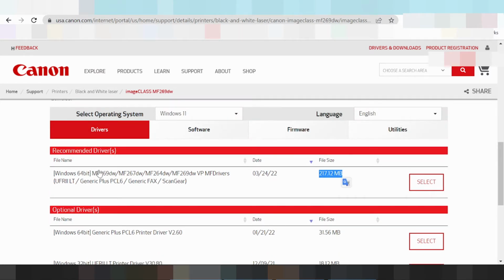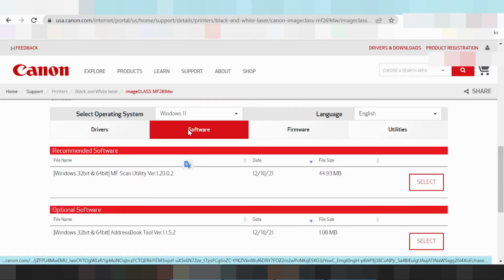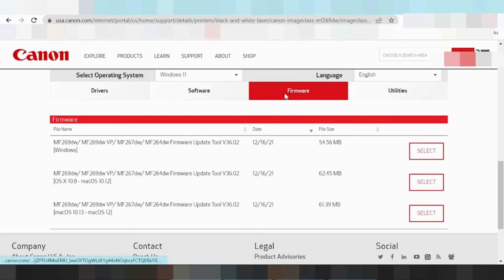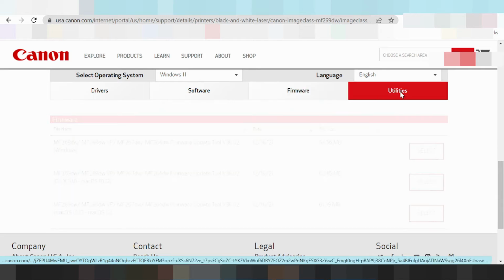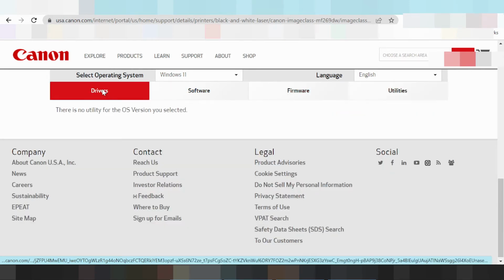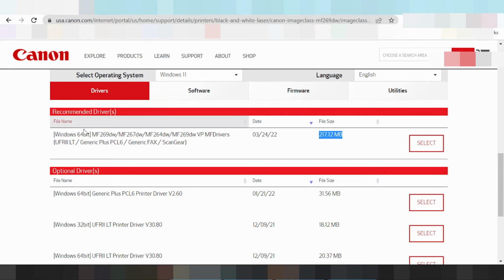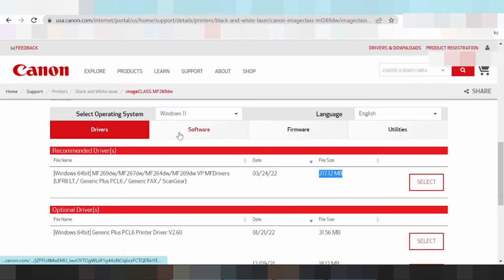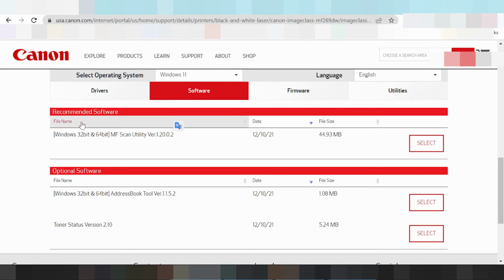This here is the compatible driver, and this here is some software, like the software utility and address book, and the freeware utilities. This driver is compatible and recommended for you. If you need the print driver only, this is the print-only driver. If you need the scan software only, this is the scan-only software.